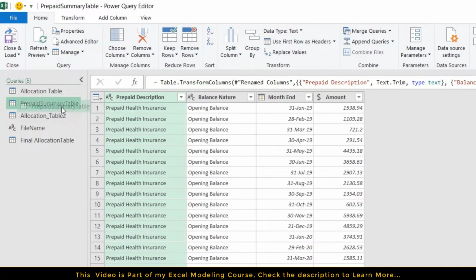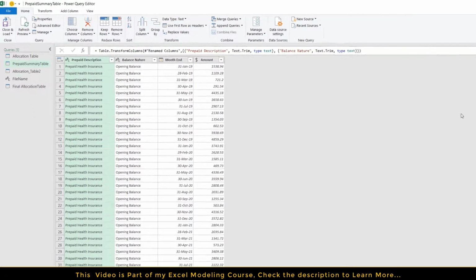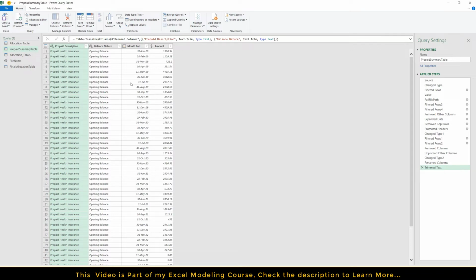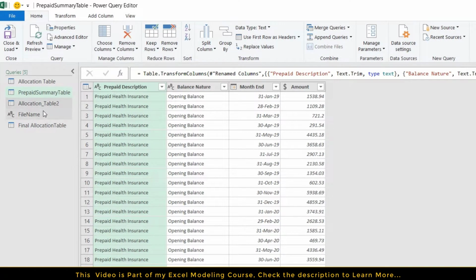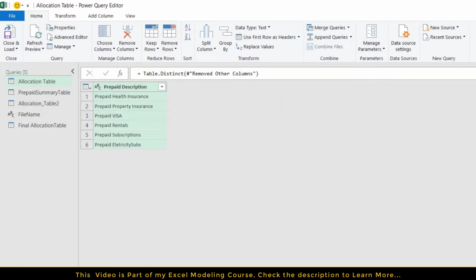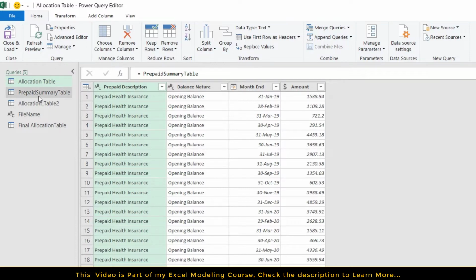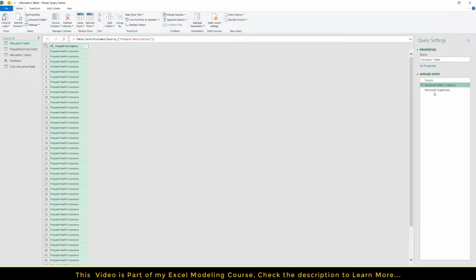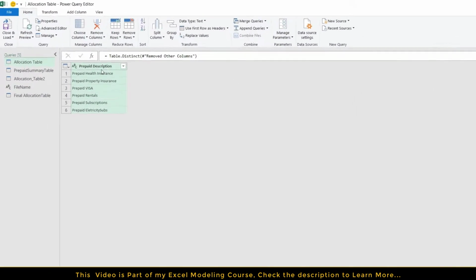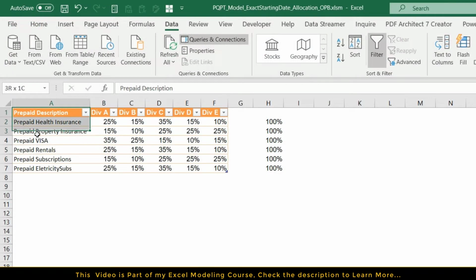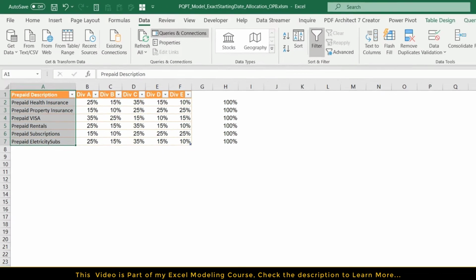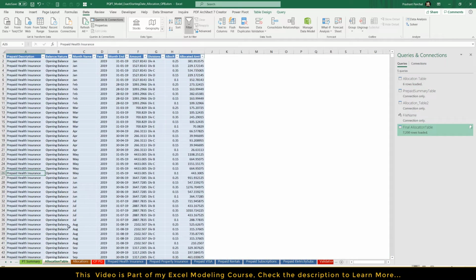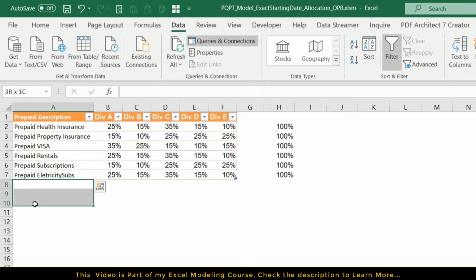So how is it coming? It is coming from this query, the prepaid summary query, which I have already shown you how to create. It's just a consolidation of all the sheets, but we will go through that in a moment. Once I get this table, I'm linking that query as a reference. As you can see here, the source is the prepaid table, and then I'm removing other columns and removing the duplicates. So I get this column, which I'm loading in this section. If any new prepaid expenditure is added, it will automatically come here and be added as rows.